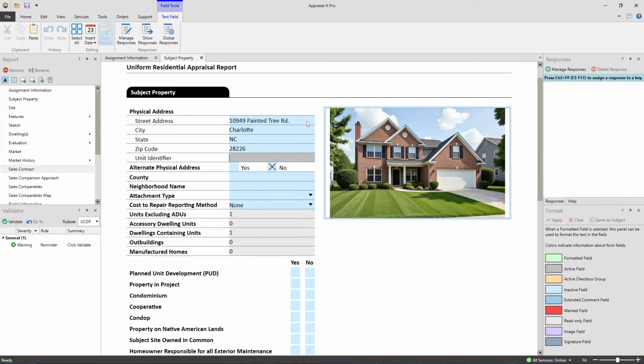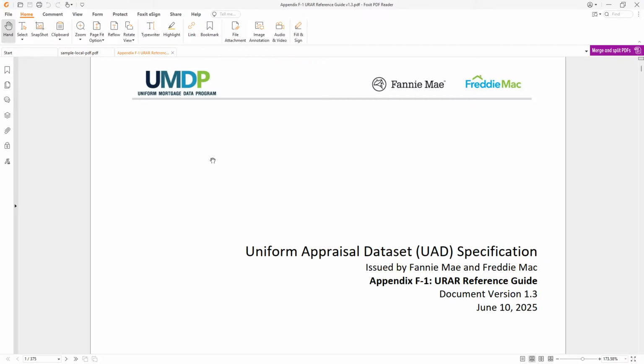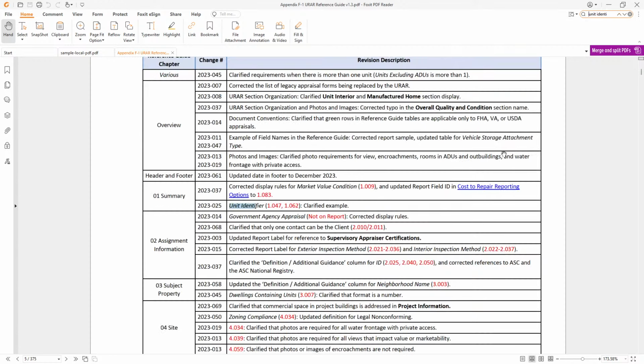Unit identifier. So here's a good question. When I was helping Adam, who's the person who filled out the first UAD 3.6 report and submitted it, he was like, what's the unit identifier? So if you have that question, now most of you probably know what it is. I know what it is, but let's say I don't. So I'm going to come over here, open up Appendix F1, and we're going to type unit identifier. That's close enough.